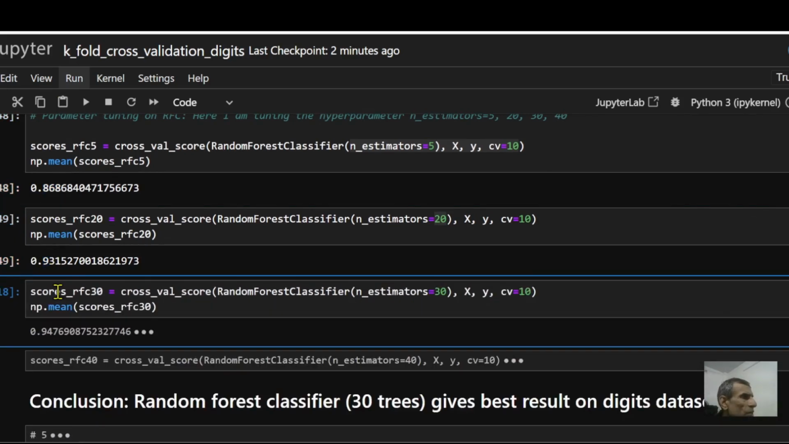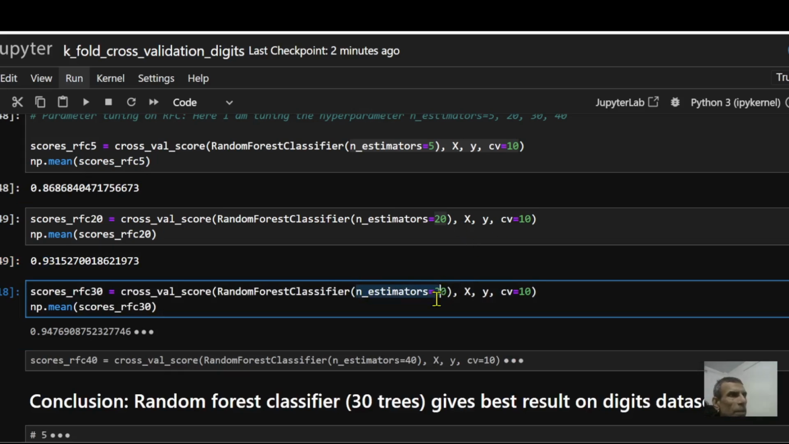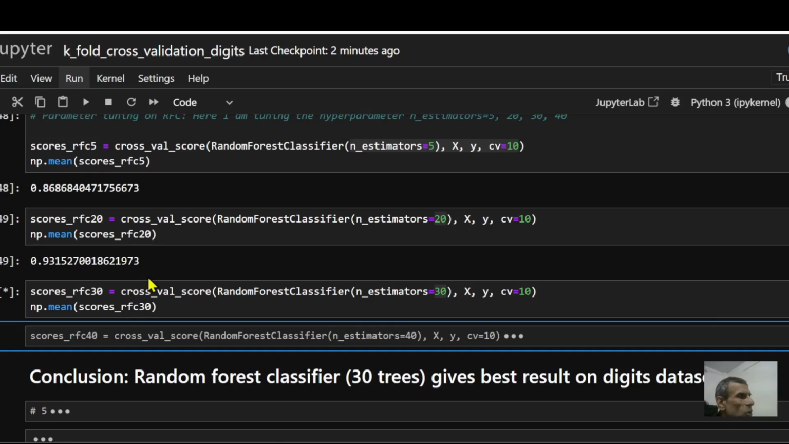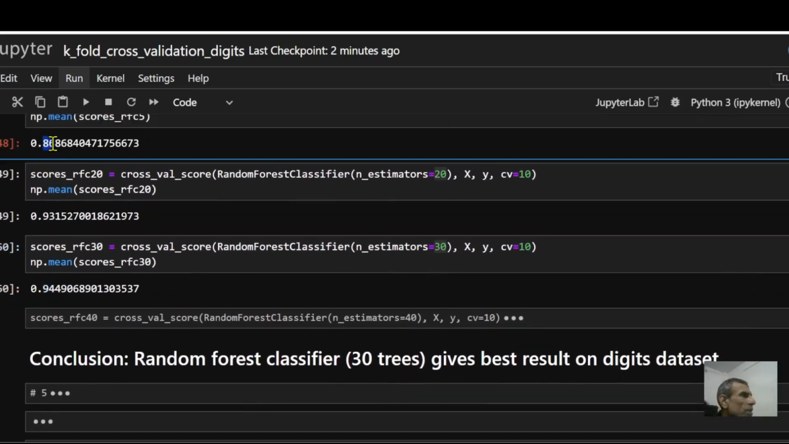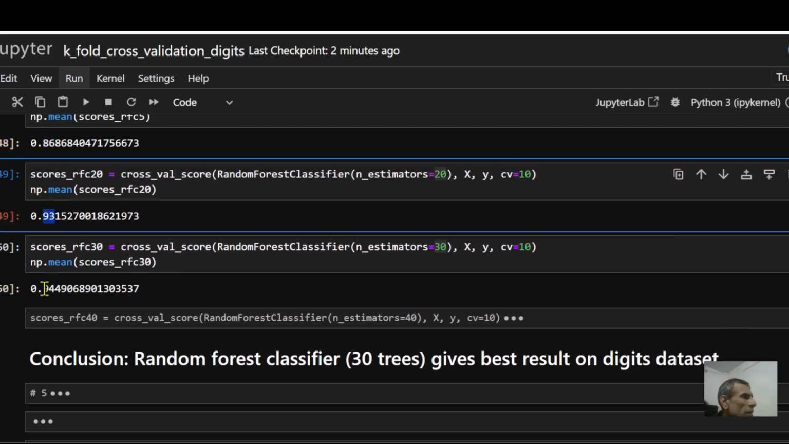All right, that's good. Now let's change our number of estimators to 30. Everything is the same except I'm just changing this to 30. So let's run this and see what the average score is. And the answer comes out to be 94. All right, so the numbers are going up. You can see that 86%, 93%, 94%.